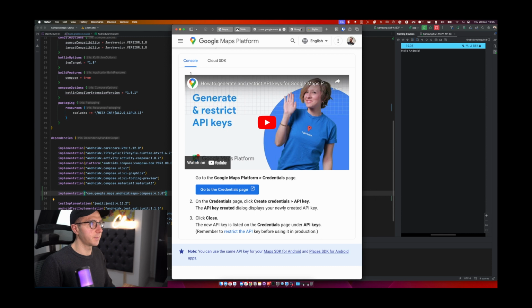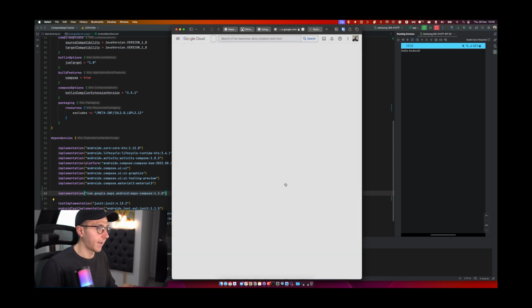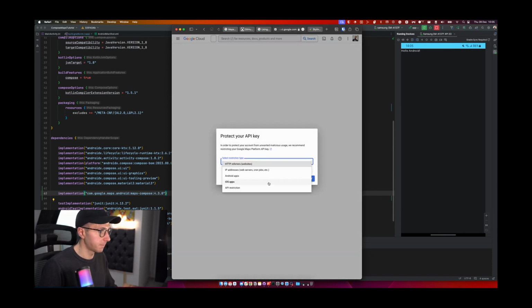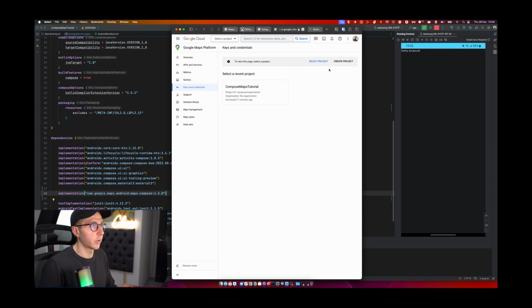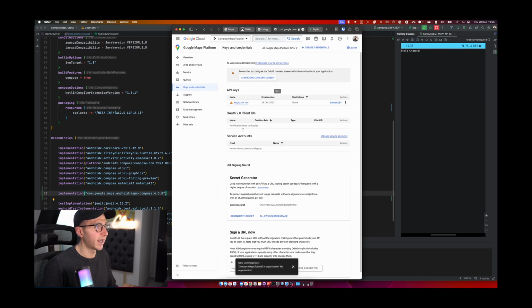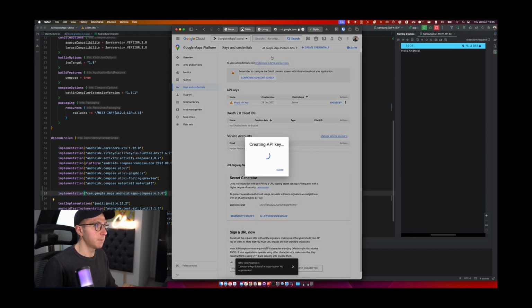the credential page. It will open a page, and if you have a project, it will show you that you need to select the project, or if you don't have a project, you can create a project. Once you create a project, it will show you an empty list here. You can create a credential and click on API key, and then it will create a new API key.